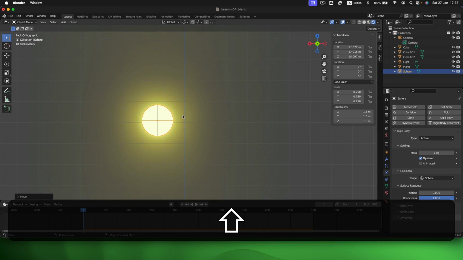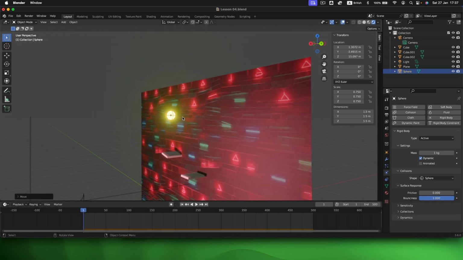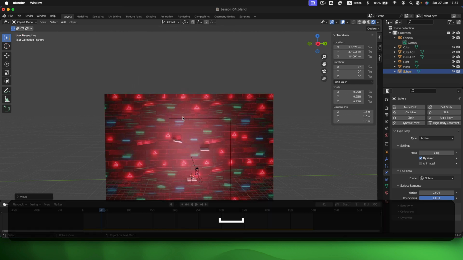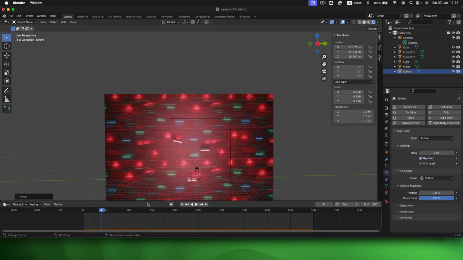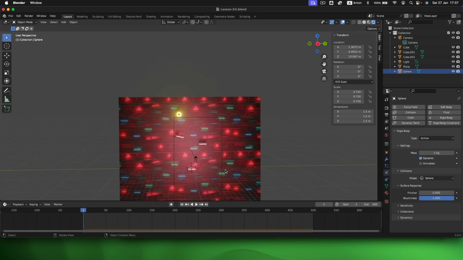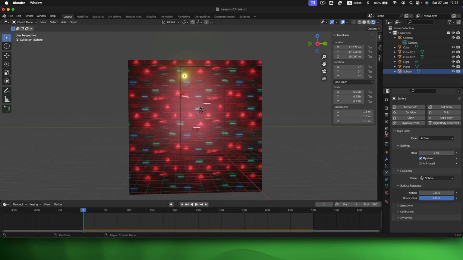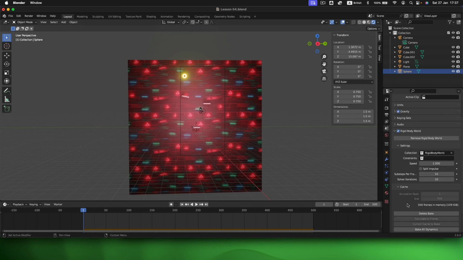So now it's just a little bit away from the wall. Okay, and now I think if I press play, okay, so I've got this orange line here. That tells me that the computer has kind of baked it. The computer has done a pre-render, and because I've changed some animation, I need to change that. I need to get rid of that bake.